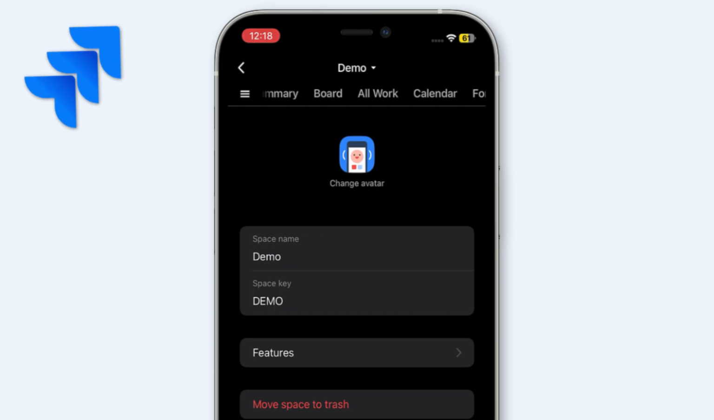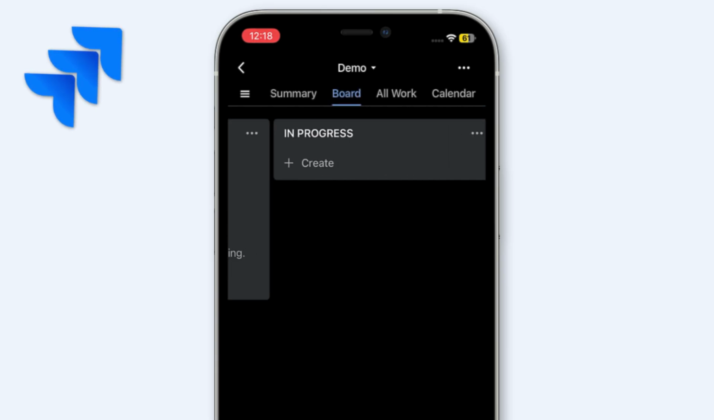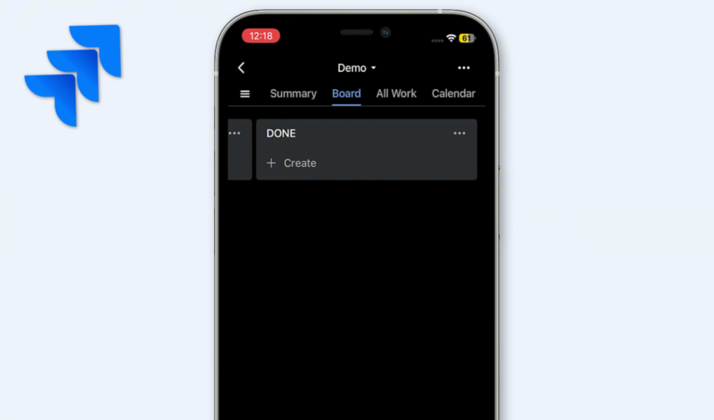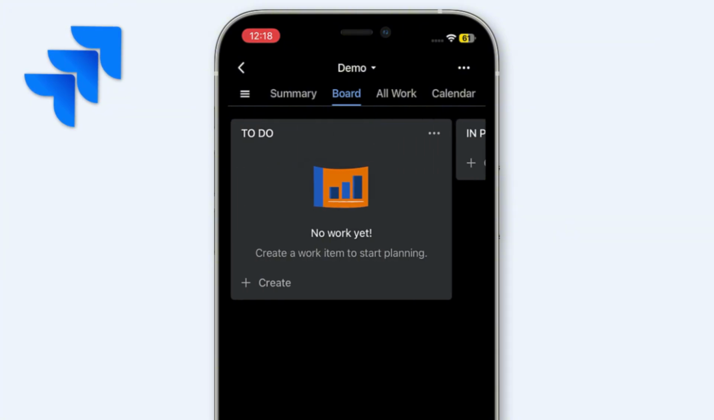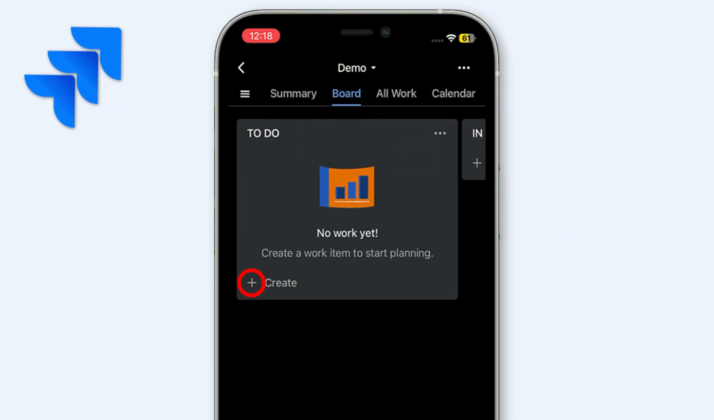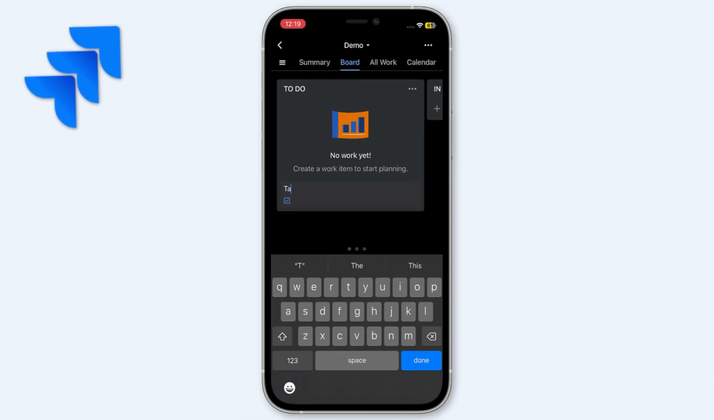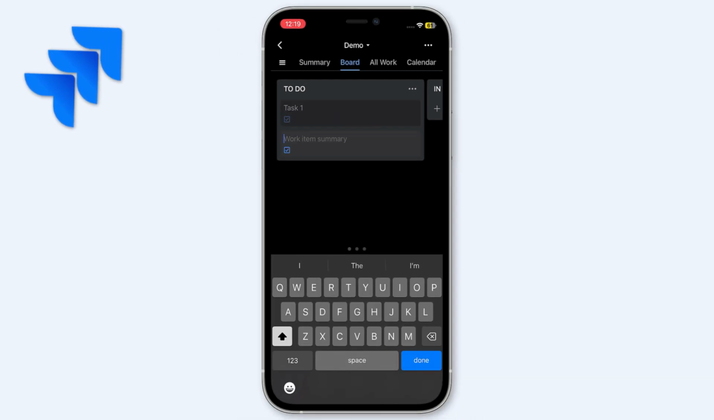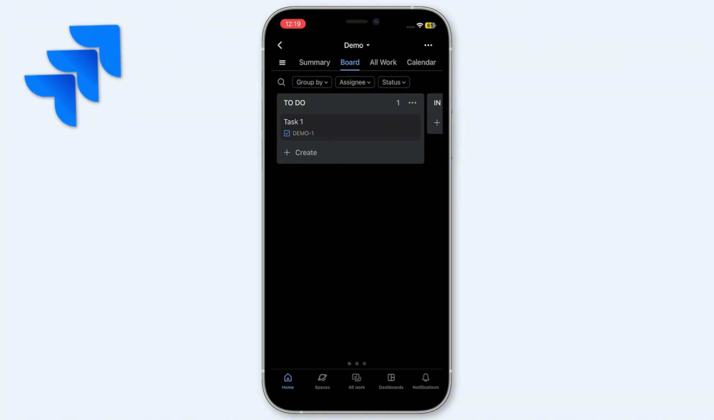In this tutorial, we will focus on the board, which is commonly used. To create a new task, select a section. I am creating a task in the To-Do section, so tap on the plus icon, enter your task name, and tap on Done to save it. Once the task is created, you need to assign it to your team and track its progress. Tap on the task to open it.